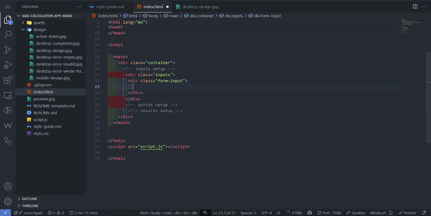In the first one, we are going to have a label, and the label is going to be for the day. We are also going to give it an ID so that we can target it later with our JavaScript. So say id equal to day-label, and then we'll pass in the label day.